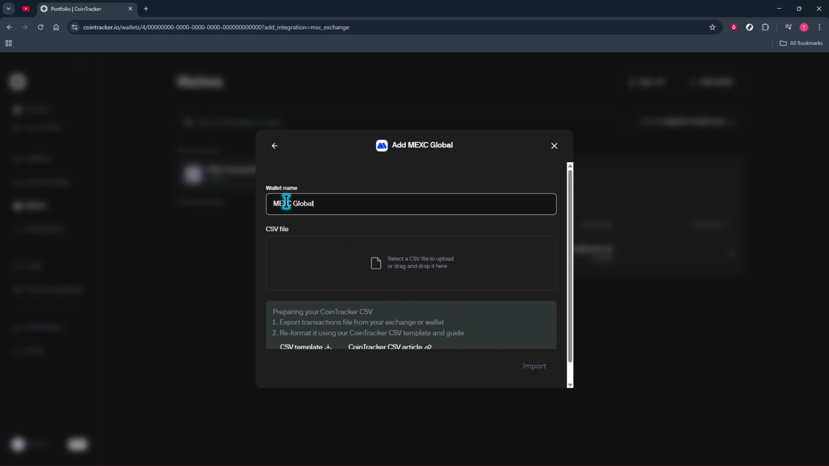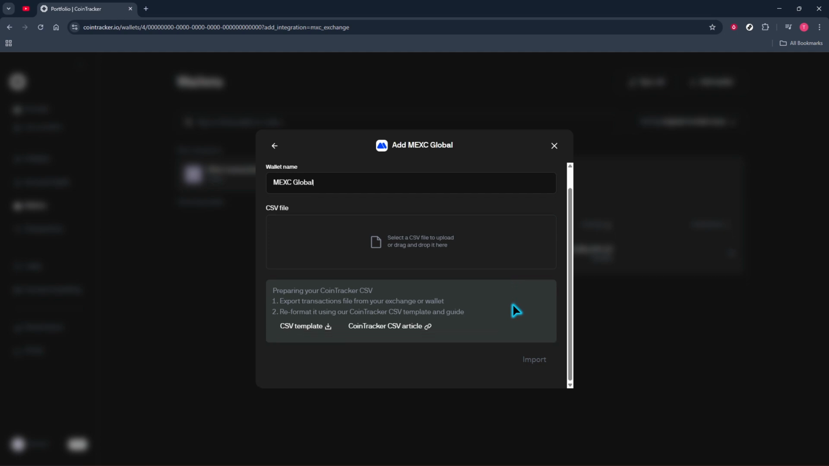Set the date range to your full history and keep timestamps consistent, ideally in UTC. Save the file as a CSV, not a spreadsheet format, and avoid deleting required headers or adding extra columns. A quick sanity check helps. Totals should roughly match what you see on MEXC, and there shouldn't be blank rows or unusual characters.